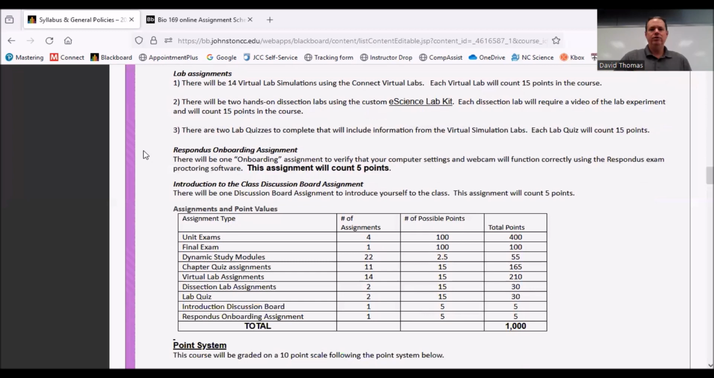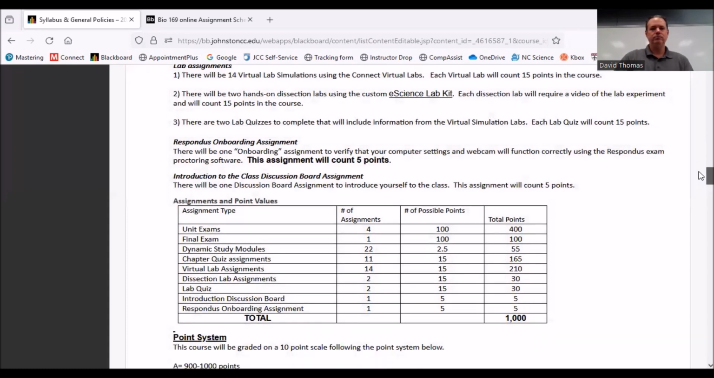I do require that you complete a Respondus onboarding quiz. That just tells me that you have everything working on your device, your computer, desktop, laptop, Chromebook, whatever it is, so that I know you're ready to take your online exams. This does count for 5 points. It's a very small amount of points, but every point is important. I'll show you where that's at in this video.